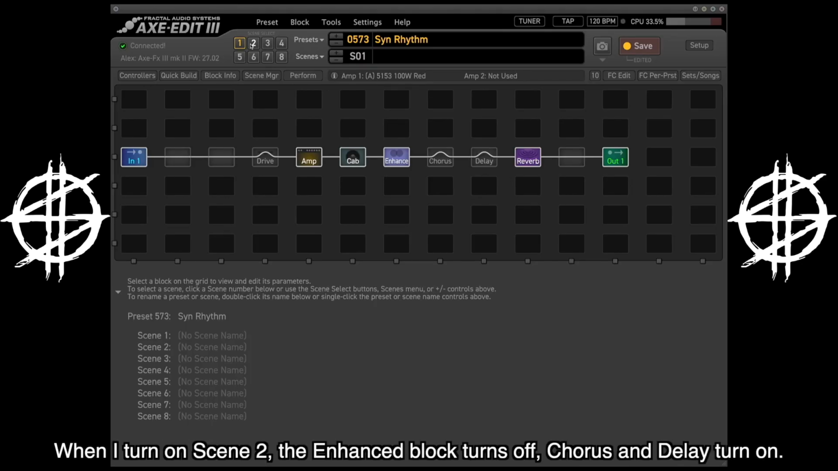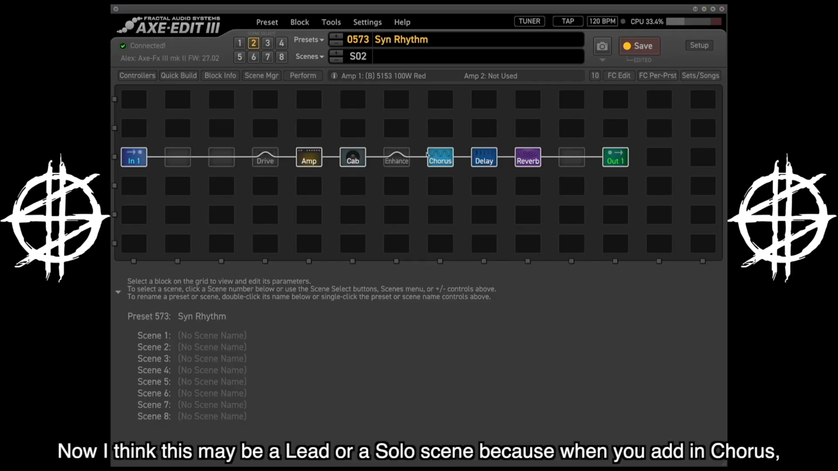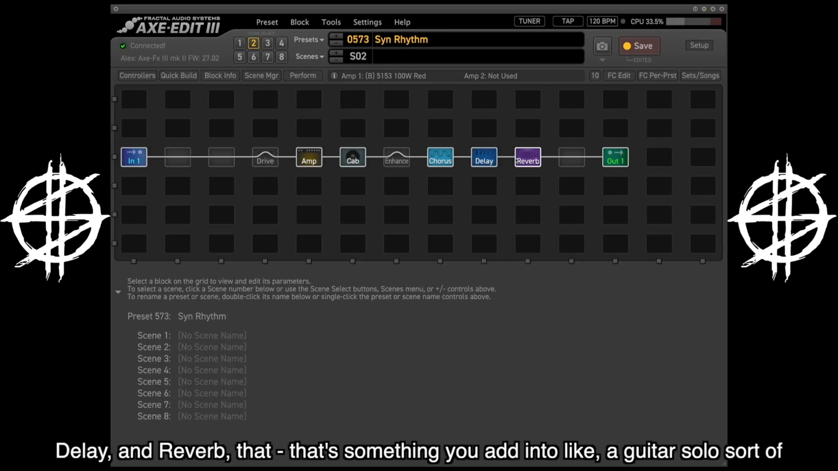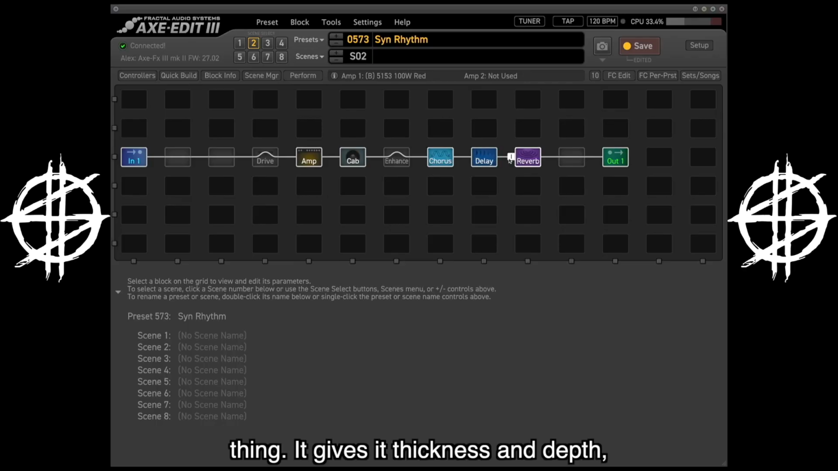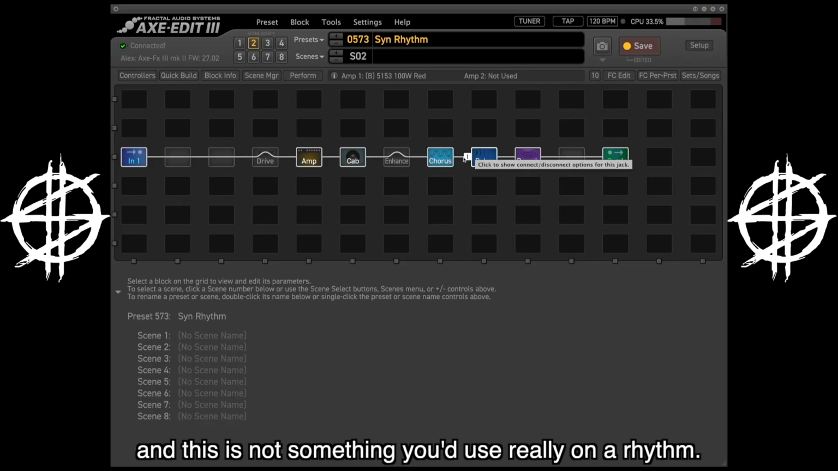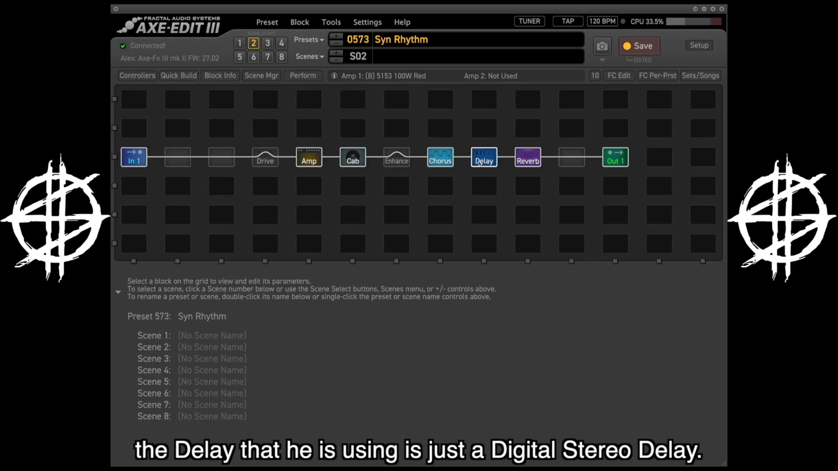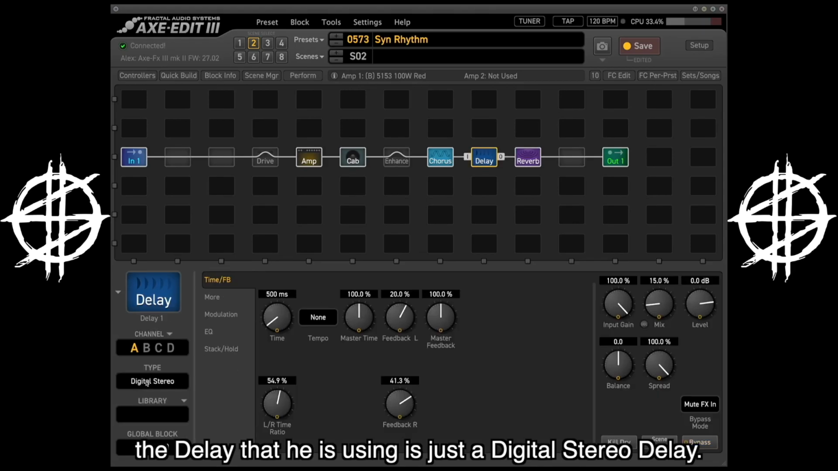When I turn on scene 2, the enhanced block turns off, chorus and delay turn on. Now I think this may be a lead or a solo scene, because when you add in chorus, delay, and reverb, that's something you add into like a guitar solo sort of thing. It gives it thickness and depth, and this is not something you'd use really on a rhythm. The delay that he is using is just a digital stereo delay.